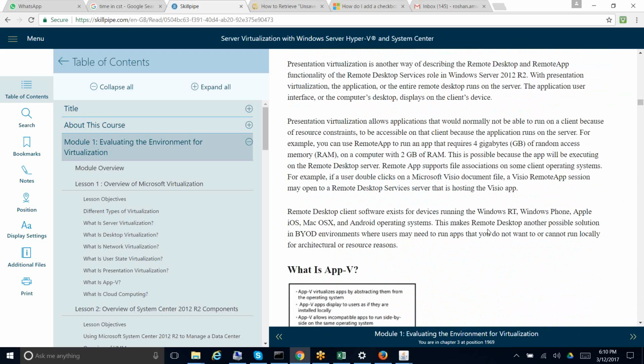Remote desktop client software exists for devices running the Windows RT, Windows Phone, Apple iOS, Mac, and Android operating systems, which makes the remote desktop another possible solution in a BYOD environment, where users may need to run apps that you do not want to or cannot run locally for architectural or resource reasons.